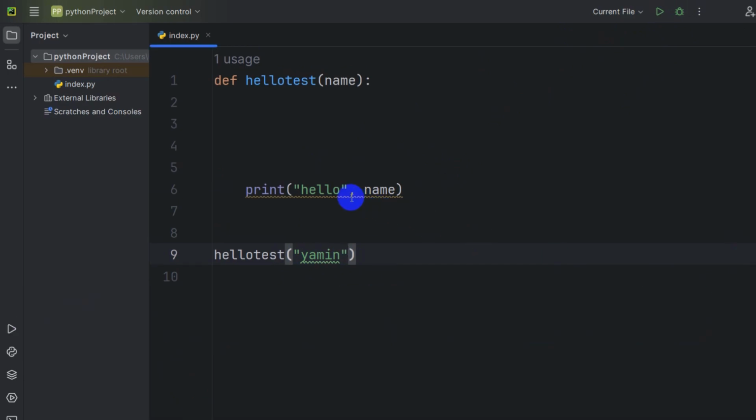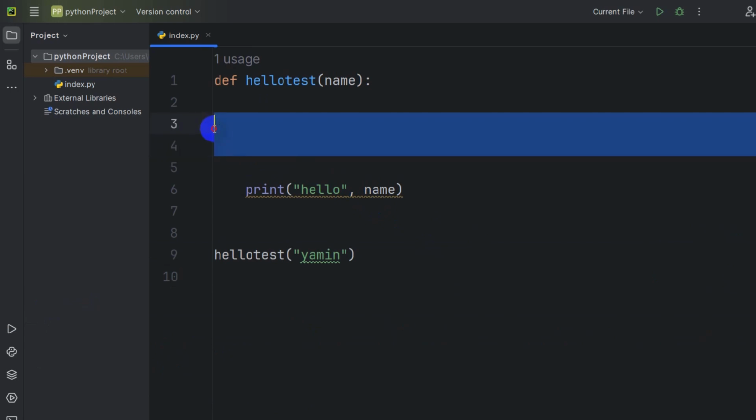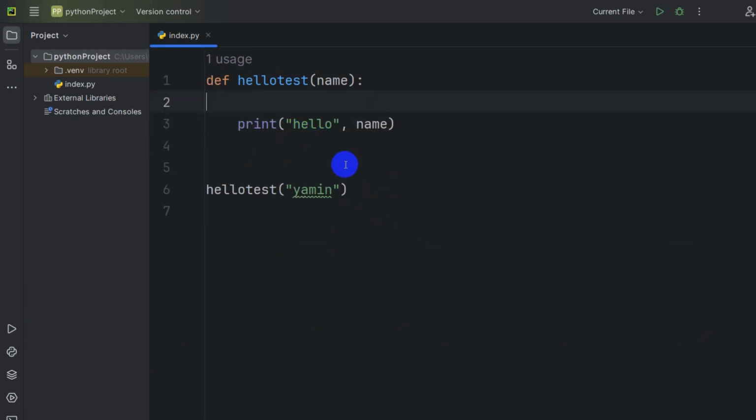So those are the basic uses of a function. I tried to make this as simple as possible. I hope you understand it clearly.